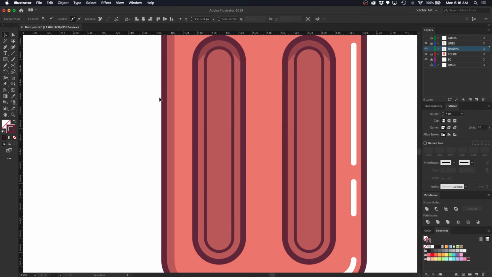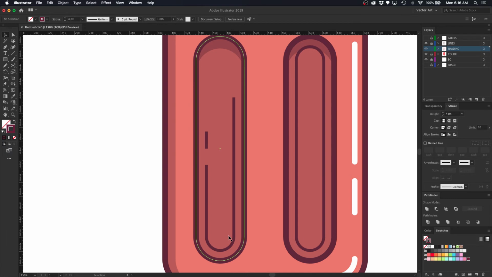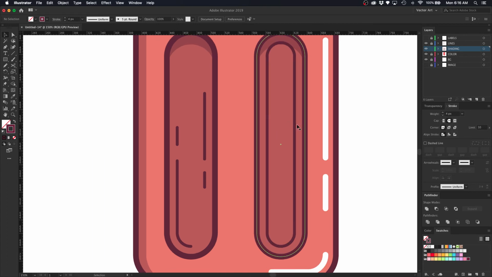Cool. So I'm going to remove parts of the line that I don't want. And I'm going to make sure that these are rounded. Alright, and I'm going to do the same thing for this other side. So again, scissor tool, C on the keyboard, and just start clicking.